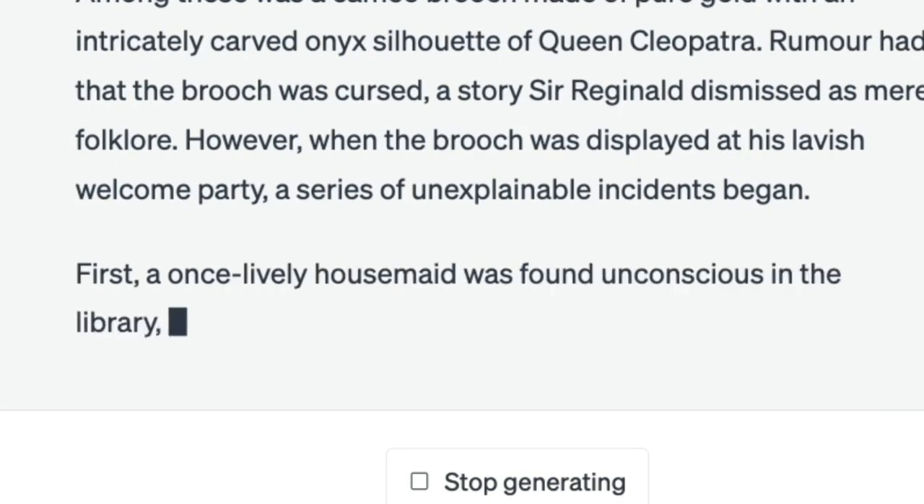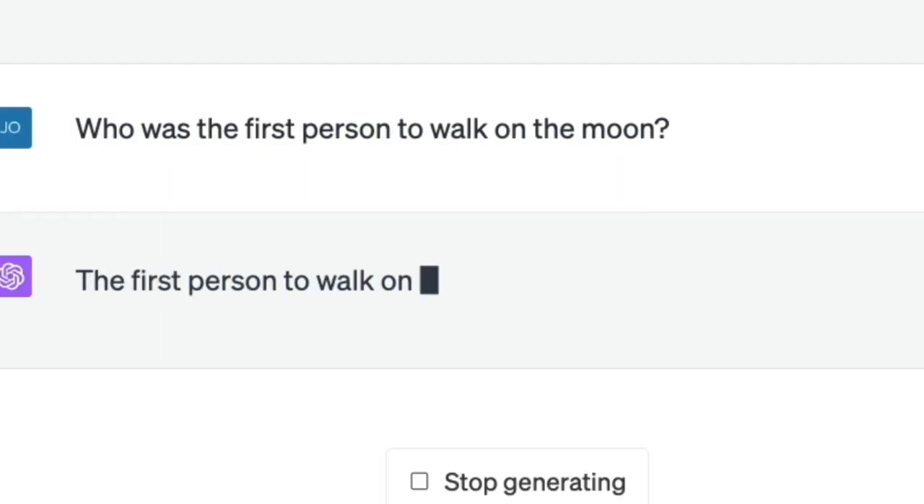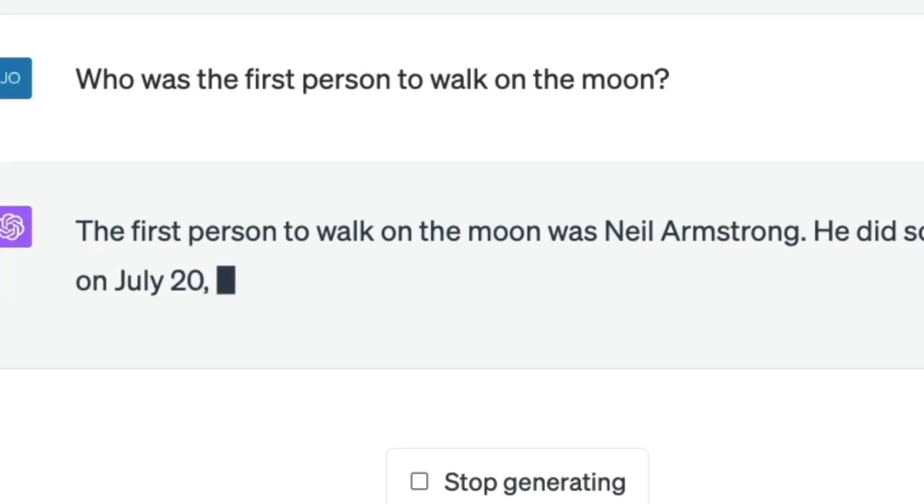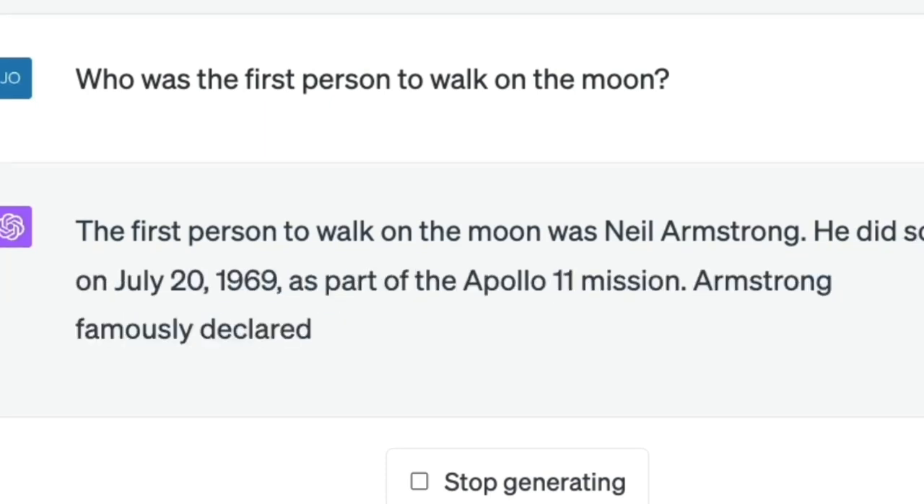ChatGPT can be helpful in looking up general knowledge facts. For instance, you could ask, "Who was the first person to walk on the moon?"